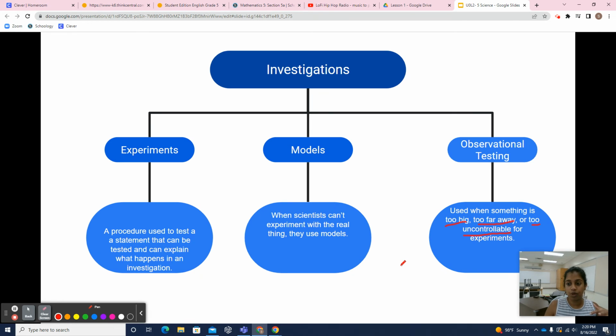Or another example may be if we are making some observations, we want to answer some questions about some wild animals, right? Maybe we want to know how their lifespan works. So we're going to make some observational testing because it's going to be too big to do experiments for their whole lives, right? And we're not going to be able to answer our questions. So that's when we use observational testing, when something is too big, too far away, or too uncontrollable for experiments.